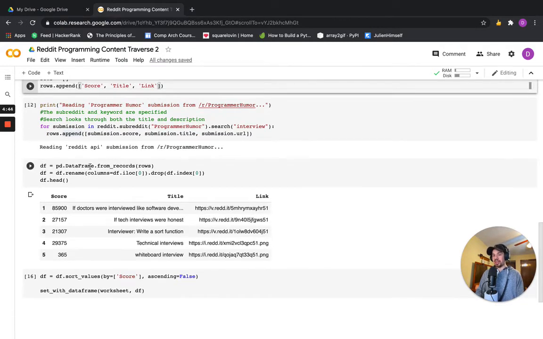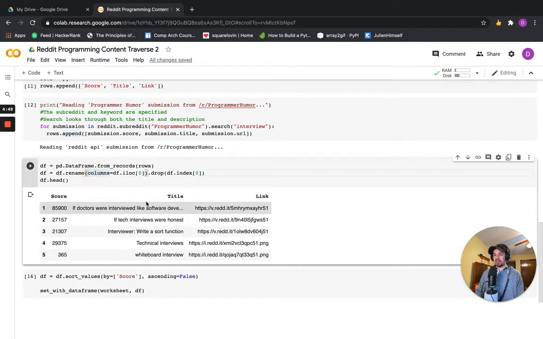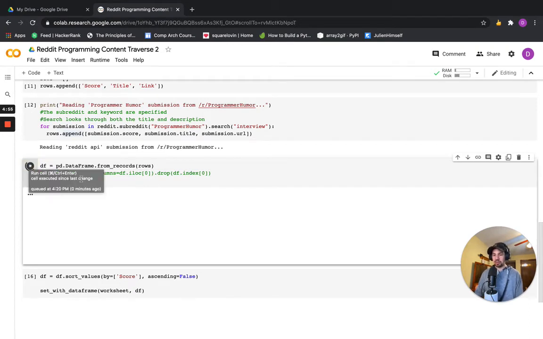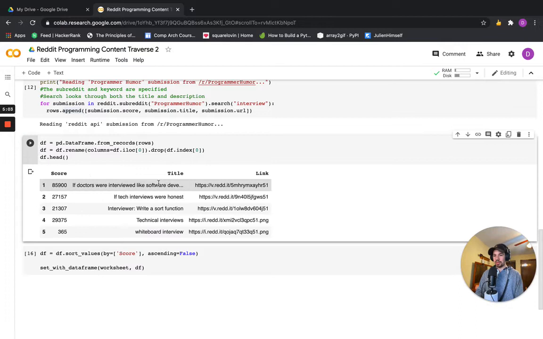I converted that into a data frame using Pandas. And then this right here is just to make sure that the score and title are correct, because if I do it like that, check this out, I'm not sure if this is even going to work. I'm going to have to create, yeah. So see how it's 0, 1, 2. So this is just to make it kind of nice. And yeah, see it's score, title, link.